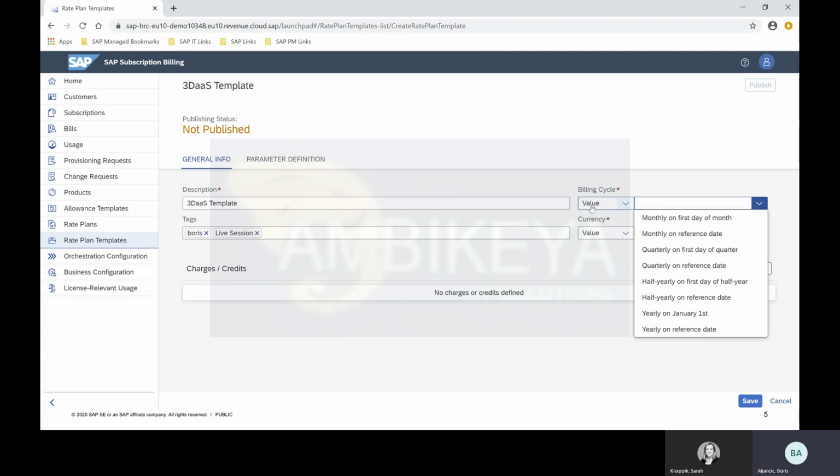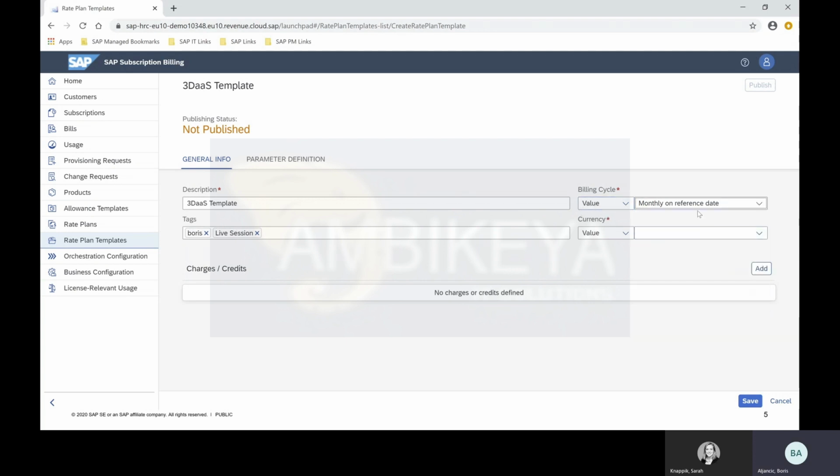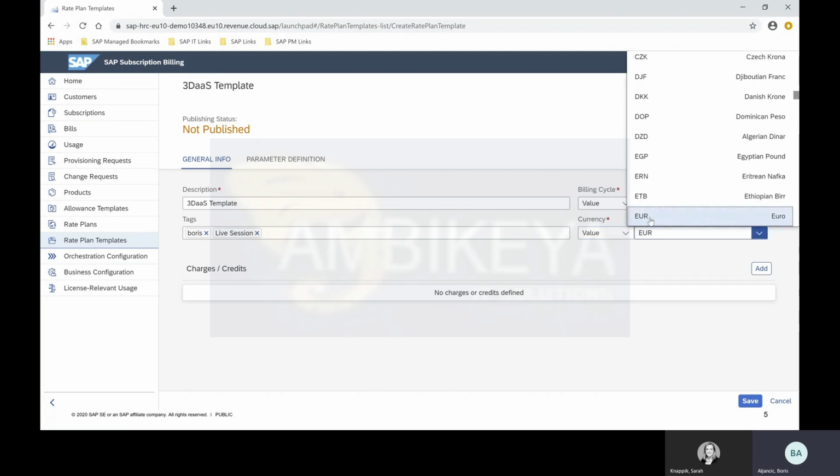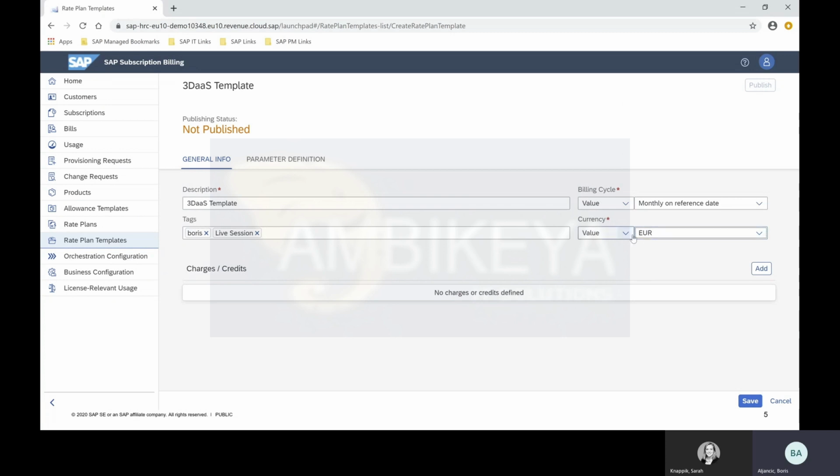So I would select here value, and then I select here monthly on reference date. This is something we cannot change in the rate plan later. The currency, I could select here a parameter so that you can provide the currency, but for now I'm okay, as we just want to sell it in Germany. So I'm selecting the currency, and now this will always be euro.